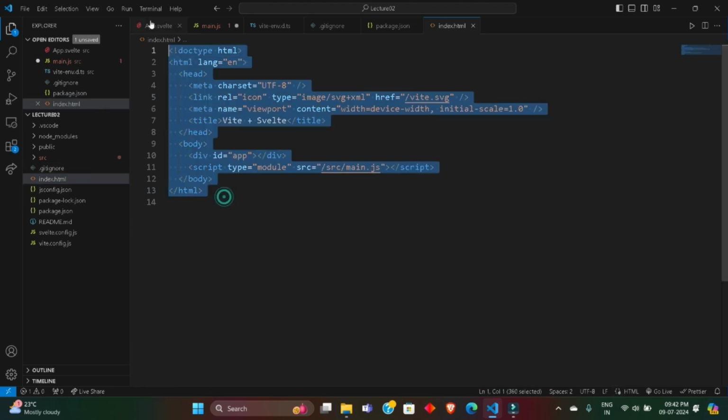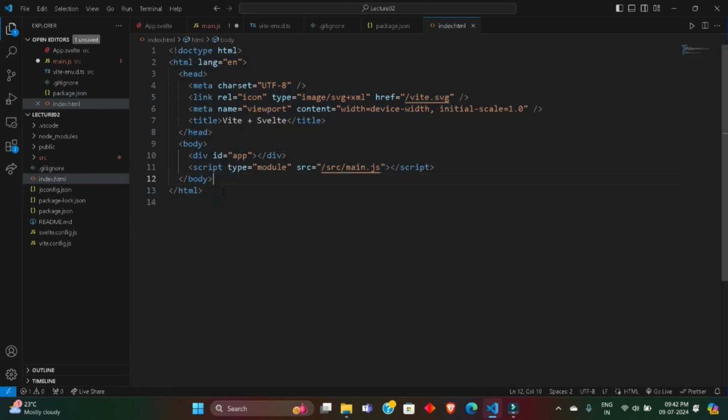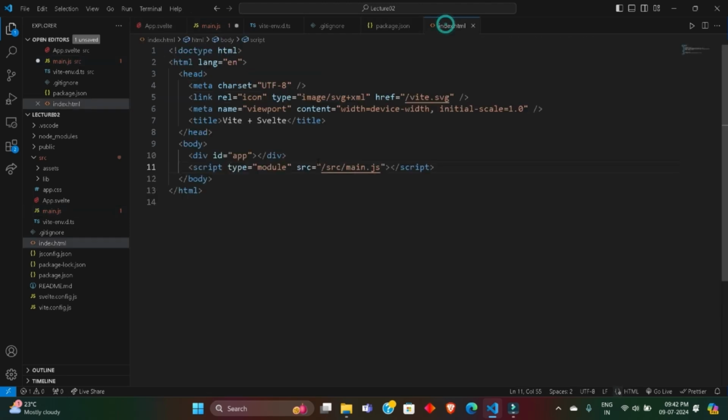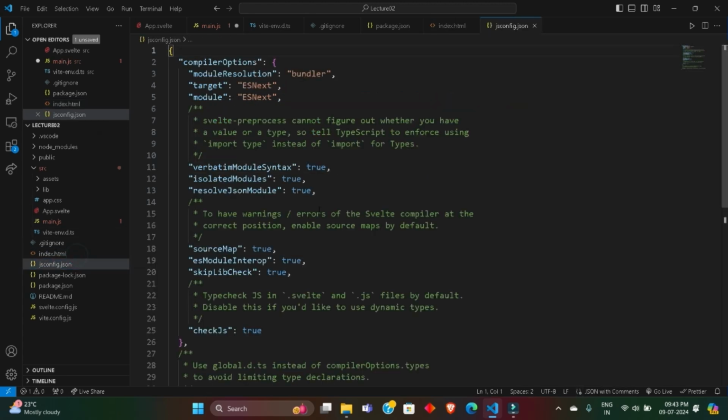Then we have the index.html file. This is the only HTML file in this project. Whatever code you write in the source folder will be compiled and then added here. Here you can see this script, and I told you that main.js is the entry point. So here you can see src/main.js. So that's why.